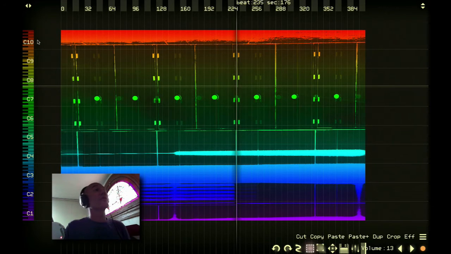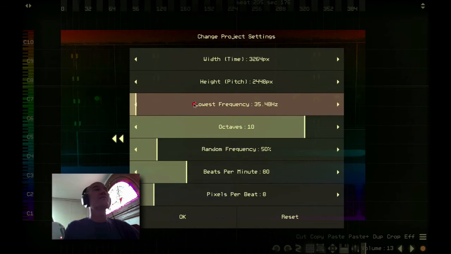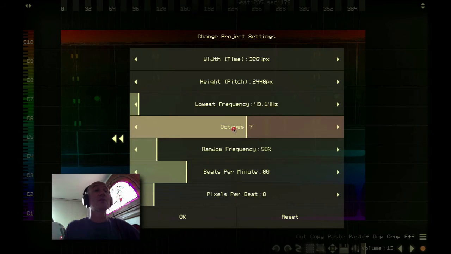Now if you look over here on the left-hand side, we've got a 10 octave spread, which is awesome for a lot of things, but I'd kind of like to bring the range down a little bit. So let's again go over to our project settings. As you can see, our lowest frequency is 16.35 hertz, which is outside the range of human hearing. So let's bring it up to just within the range of what you and I can hear, and maybe a little bit more. And then I'm going to bring the octave range down a little bit.